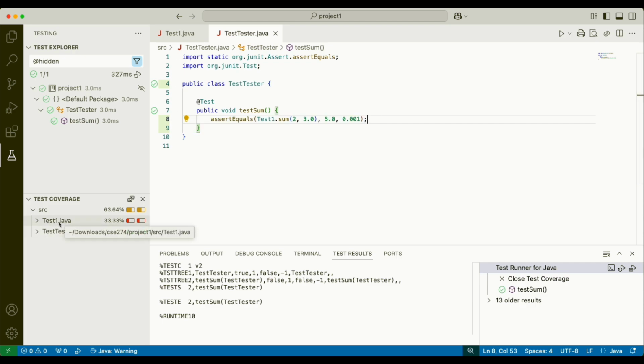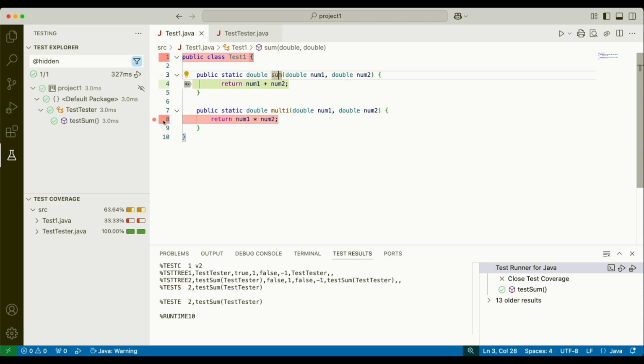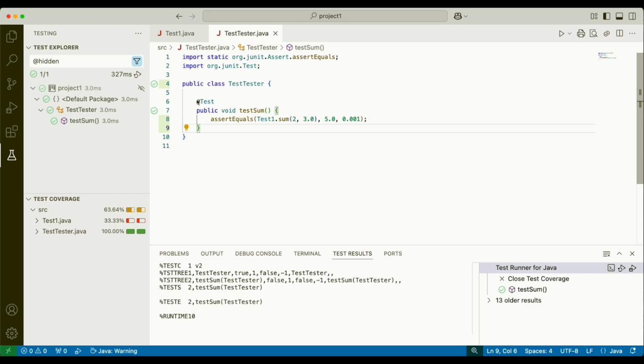It says I tested only 33% of my test1.java file, which means if I go back here, look at that. The green part is the part that I tested. It doesn't say anything about whether this part is correct or not. It only shows which part of the code you covered as you were testing. So that means I haven't covered this one yet, so I can write a tester for this one as well. Okay, let's do that. I'm going to copy this. I'm going to paste it.